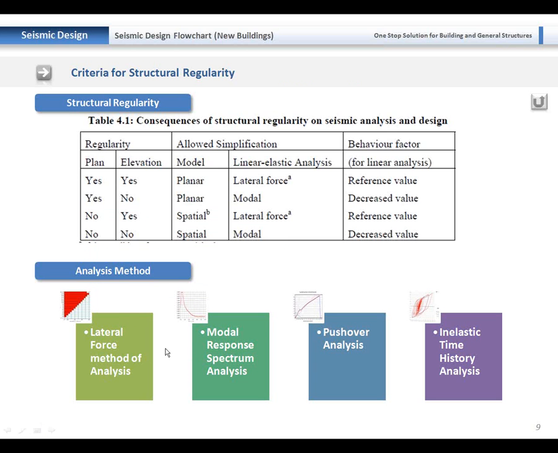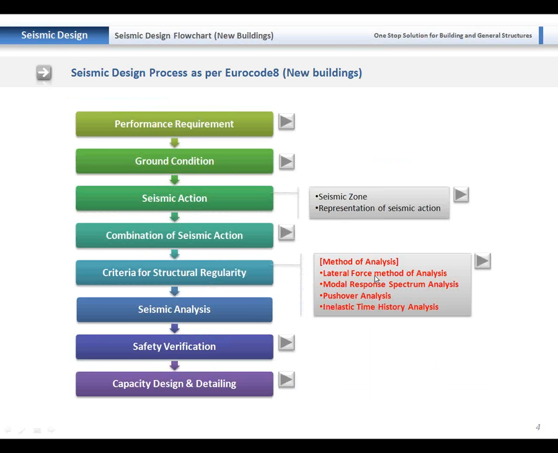Midas provides all those four analysis methods, and as you can see in this table, we can determine the structural regularity in terms of the plan and elevation. So based on those, your standard will tell you which analysis you need to perform. And then we will perform the seismic analysis, which was determined in the previous step.